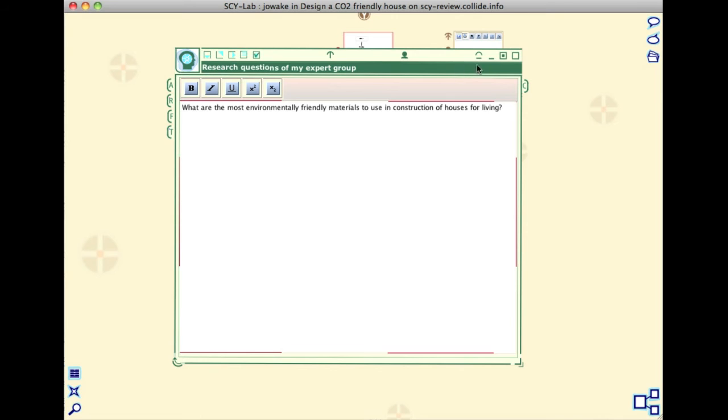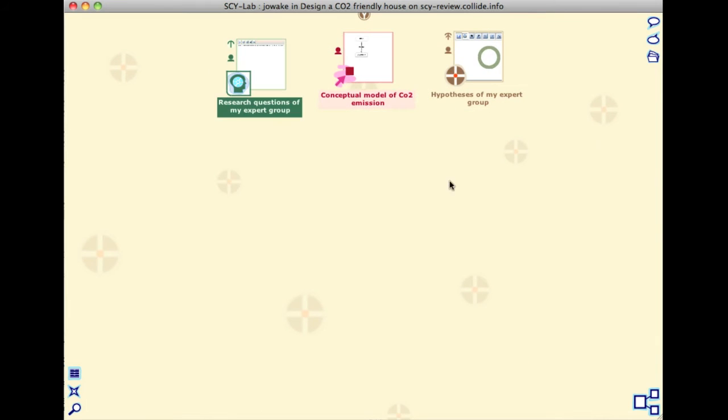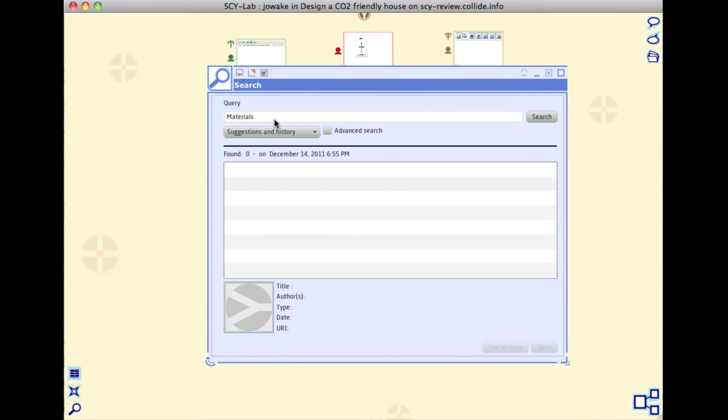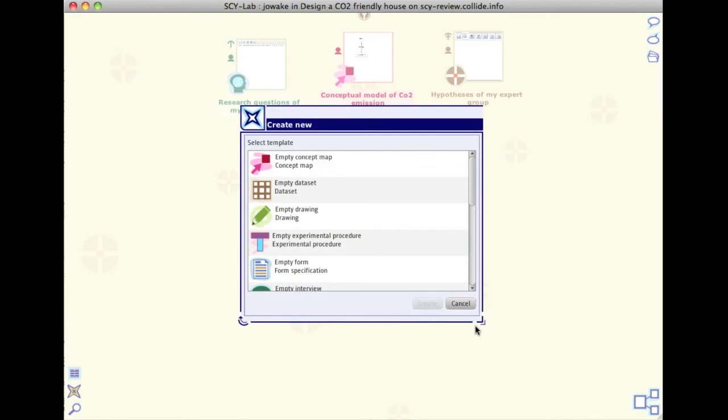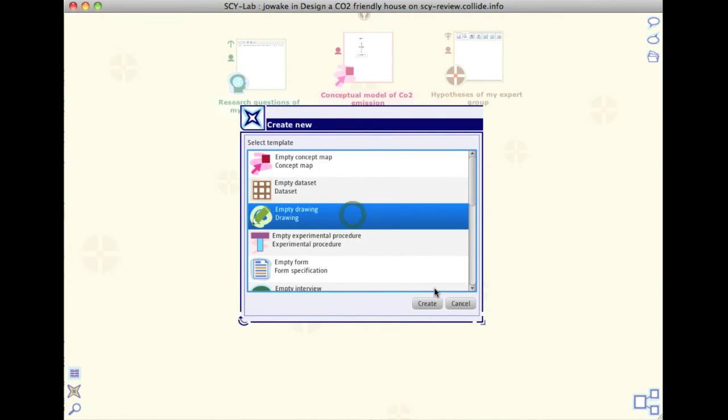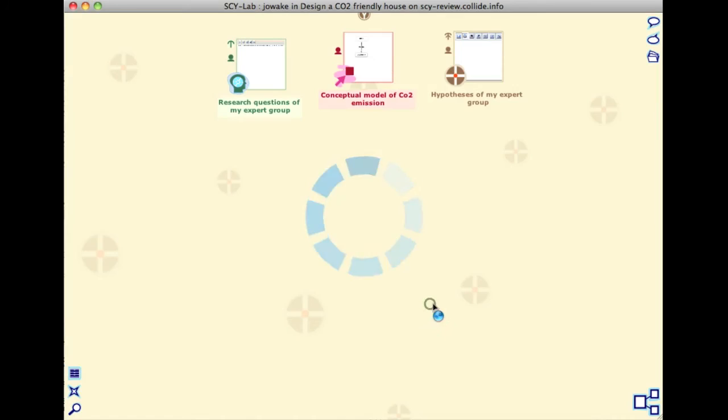There are 3 icons in the bottom left corner. Clicking on the magnifying glass opens the search, where you can search for learning objects. Clicking on the 4-pointed star allows you to create a new learning object of any type. When created, the learning object can be opened and edited.